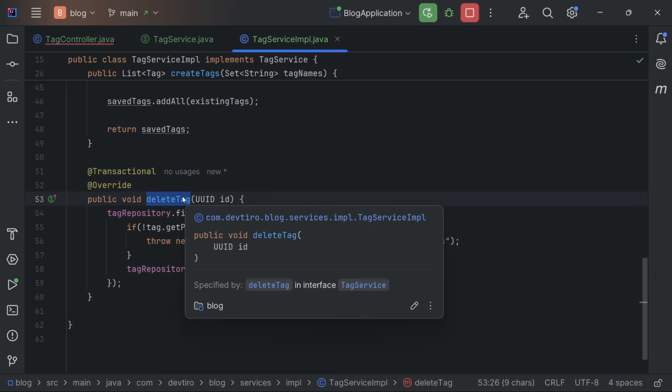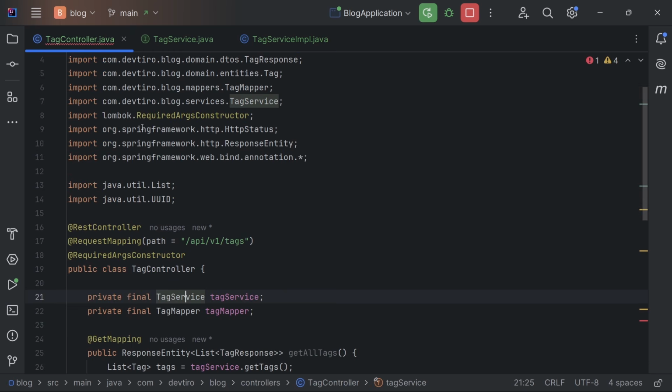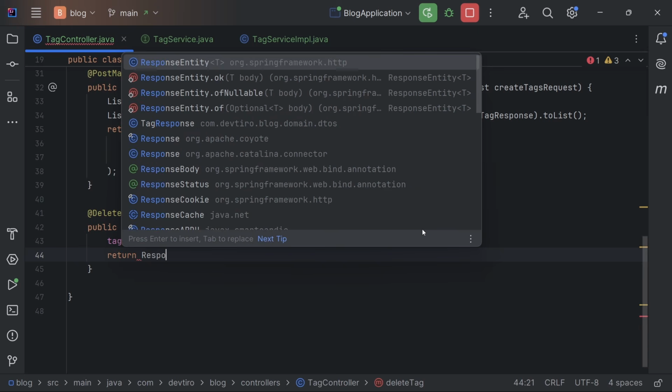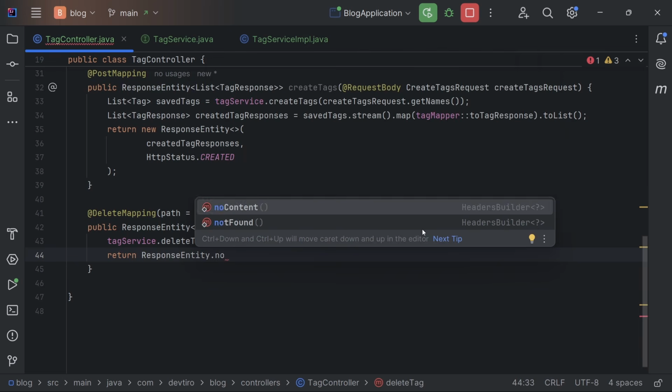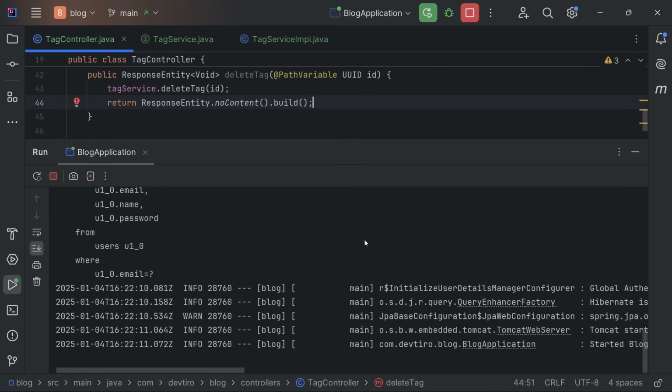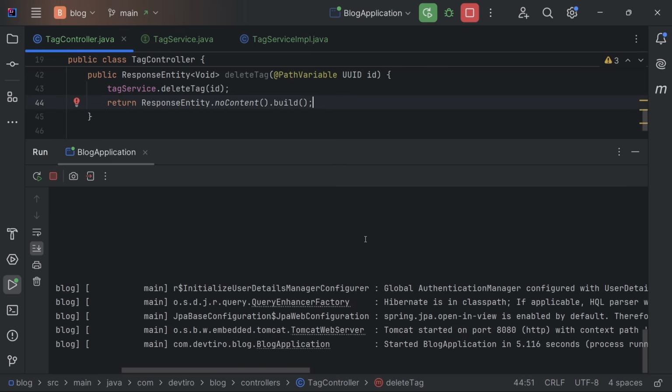So now that we have our deleteTag method, let's head back to our tag controller. Let's scroll down here. And now we'll call tagService.deleteTag, passing in the ID there. And then we'll return ResponseEntity.noContent. We'll need to call build on that. There we go. So like that, we've created our delete tag endpoint. So if we now restart our application, there we go. So that's restarted successfully.